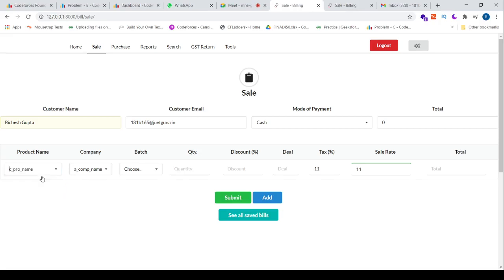It is a search button cum list box, and here the product name is a common name which two companies make. So here is the list of companies which make this product. Let's say we have chosen this company, and here are the batches of this product. So let me choose this 123 and this quantity.